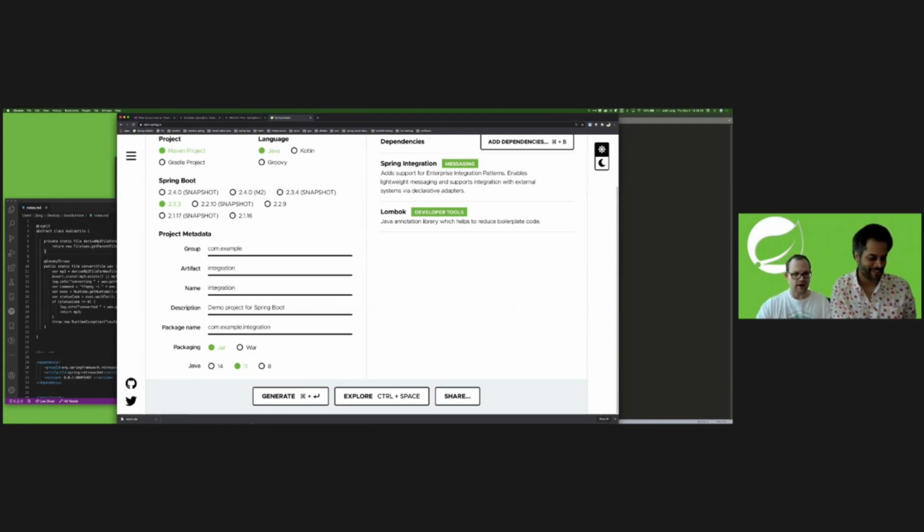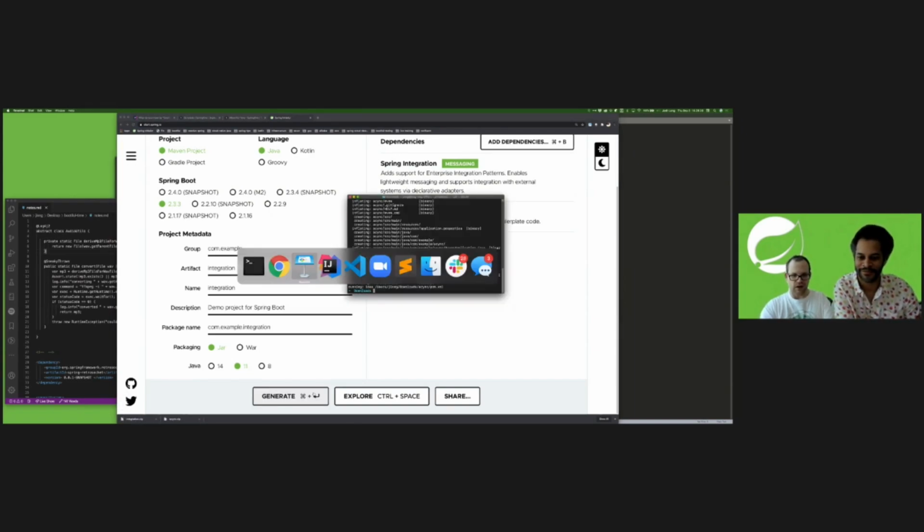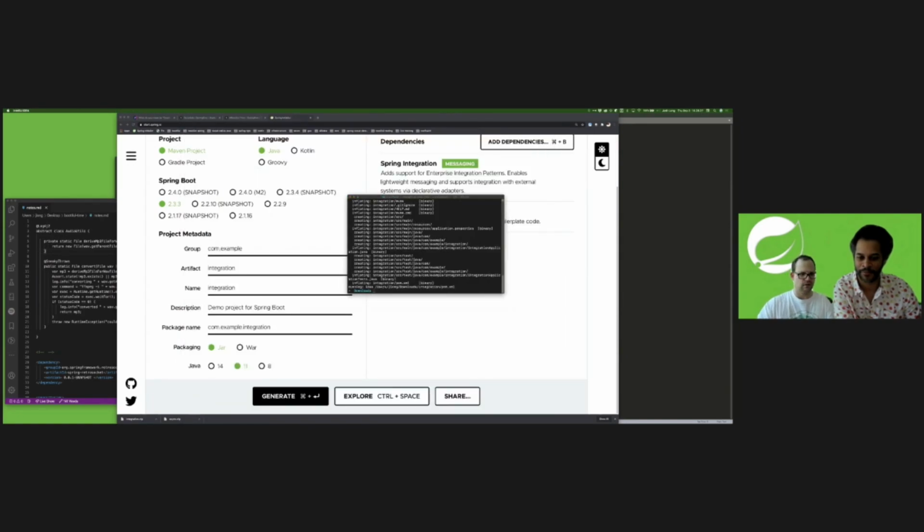Okay, so hit generate, and we're going to open this up in our IDE. Let's say goodbye to that. The integration project. Voila.